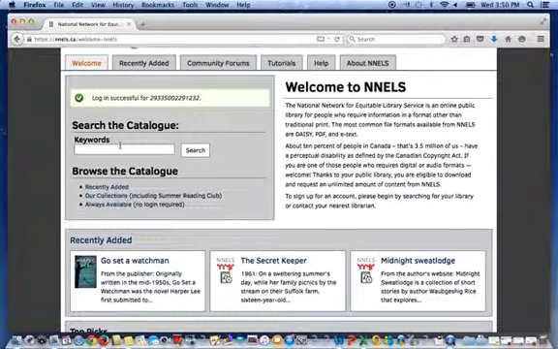A keyword search is just that. You can search anything that you'd like: author names, titles of books, topics, genres, anything like that. So we're just going to do a quick search for dog.